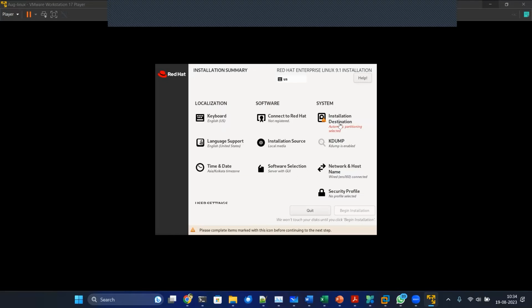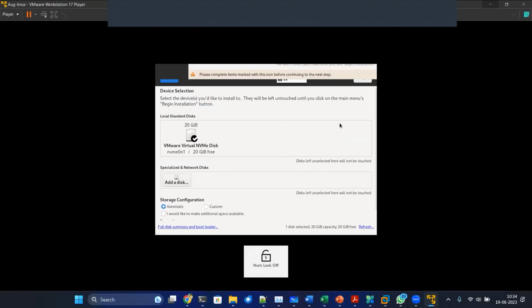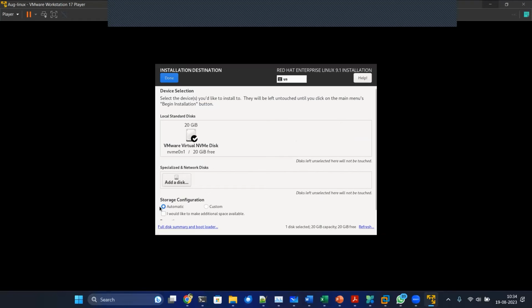The third one is installation destination. It is asking whether you want to customize the installation on the hard disk, to create your custom partitions. Right now, we are not aware of how the partitioning has to happen. So we will open this option and simply make sure the automatic option is selected. That's it. You don't have to do anything else here. Just make sure automatic is selected and click on done.